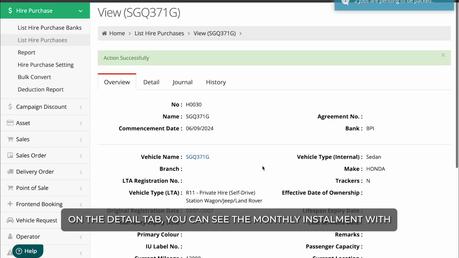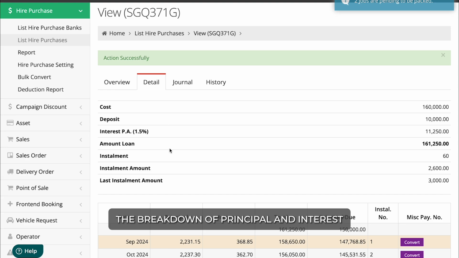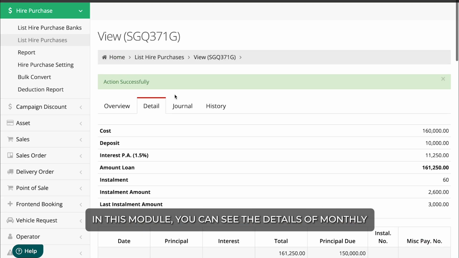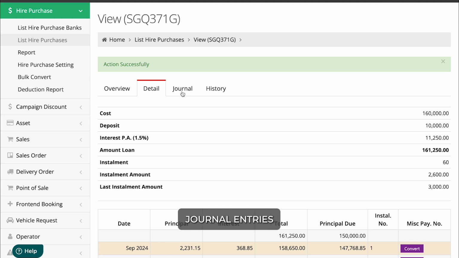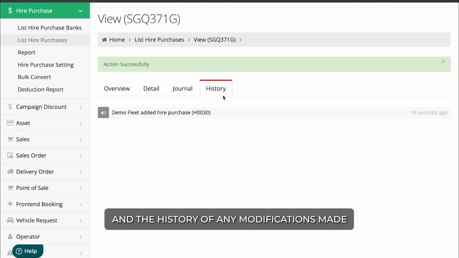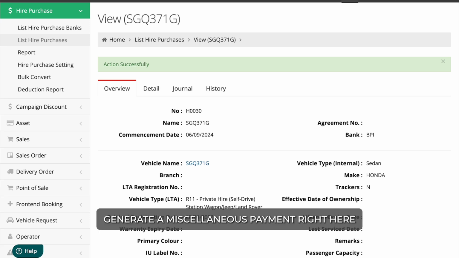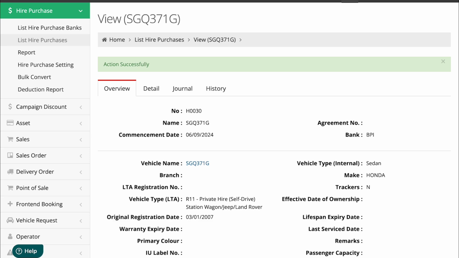On the Detail tab, you can see the monthly installment with the breakdown of principal and interest. In this module, you can see the details of monthly amortization, journal entries, and the history of any modifications made. Fleetnetics lets you generate a miscellaneous payment right here.